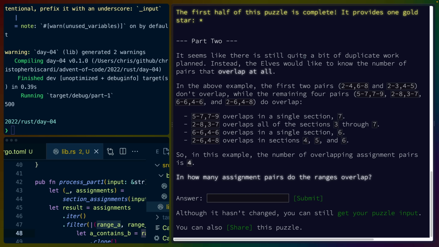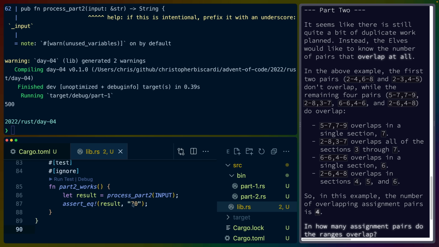It seems like there's still quite a bit of duplicate work planned. Instead, the elves would like to know the number of pairs that overlap at all. So in the above example, the first 2 pairs, 2-4, 6-8, and 2-3, 4-5, don't overlap, while the remaining 4 pairs, 5-7, 7-9, 2-8, 3-7, 6-6, 4-6, and 2-6, 4-8 do. So instead of all, we're going to use any here. If any of the sections, or numbers from whatever section, are contained in the other range, then we win.